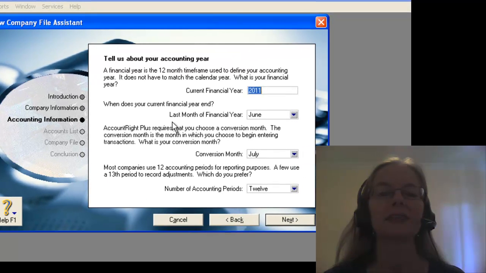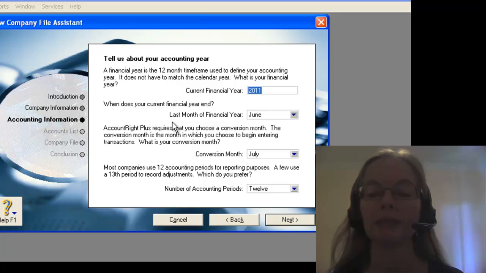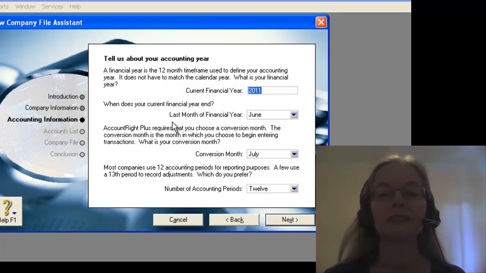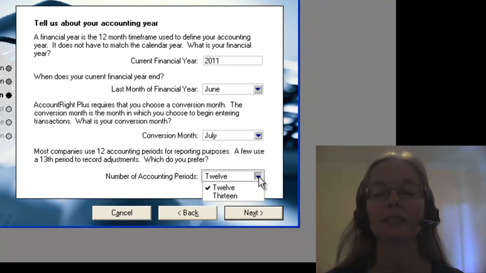This screen is very important. Once you have set up the financial year in the MYOB data file, it cannot be changed, so you need to be very careful when you're working in this area. What we want to select here is the current financial year of 2011, that it's going to end in June, that the conversion month is July, and we're going to pick 12 accounting periods. There is an explanation later on in this lesson about picking 13, which is another possible choice, but I'm going to choose 12 here and hit next.